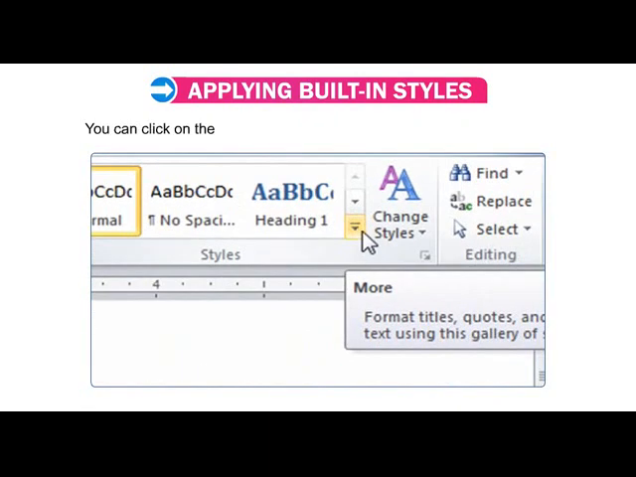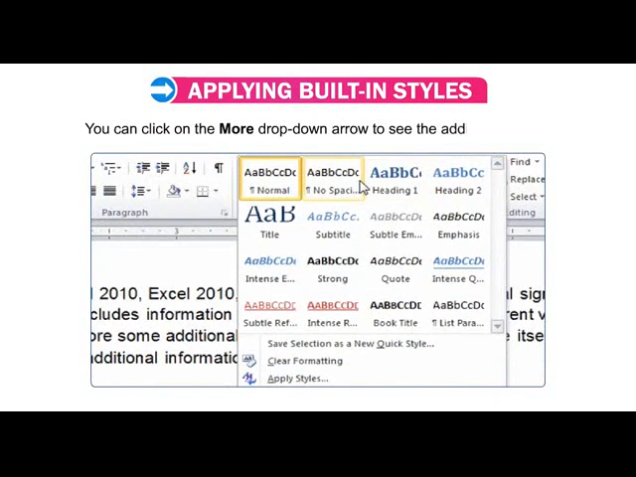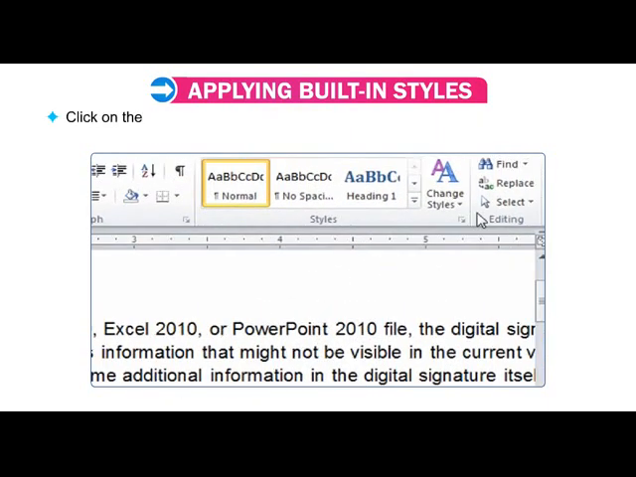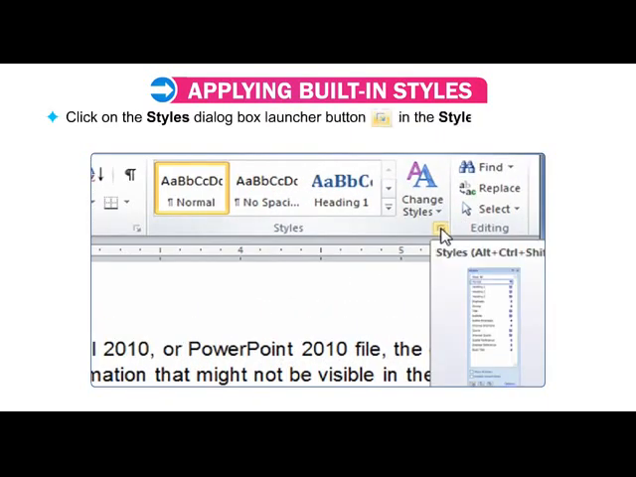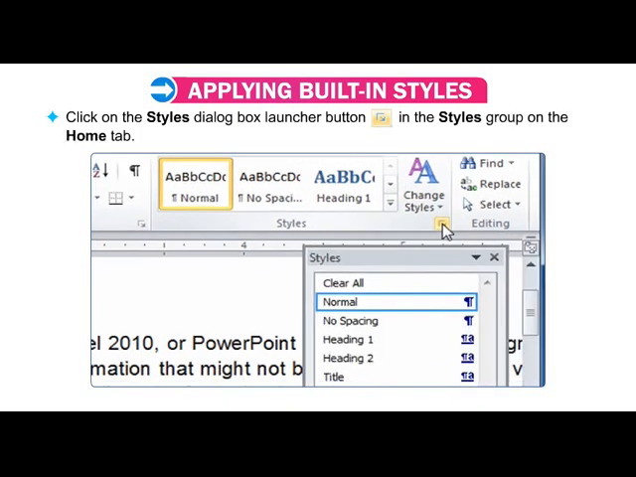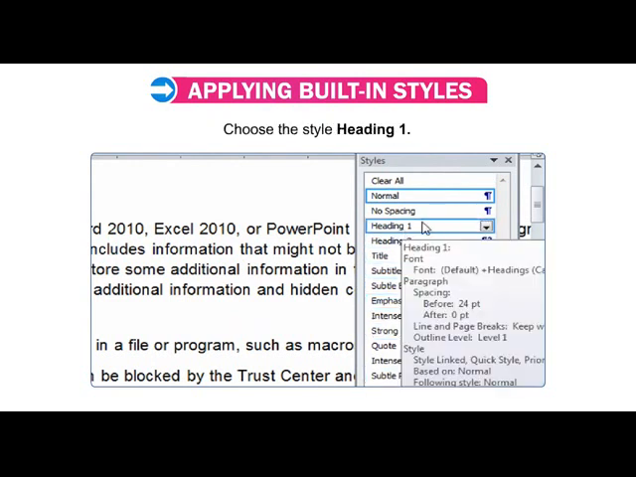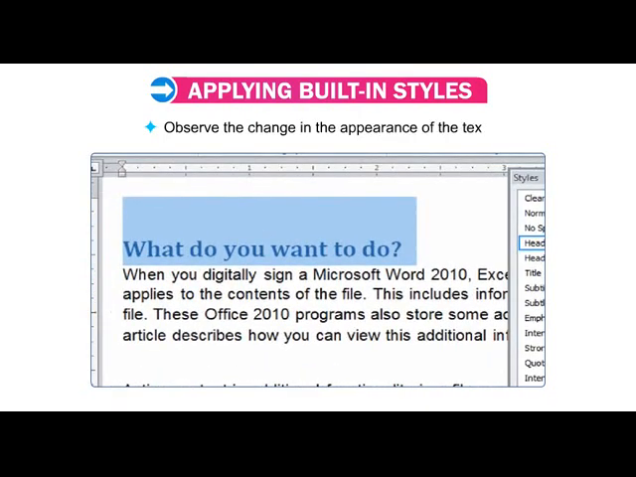You can click on the More drop-down arrow to see the additional styles. Or click on the Styles dialog box launcher button in the Styles group on the Home tab. It displays the list of built-in styles. Choose the style heading 1. Observe the change in the appearance of the text.